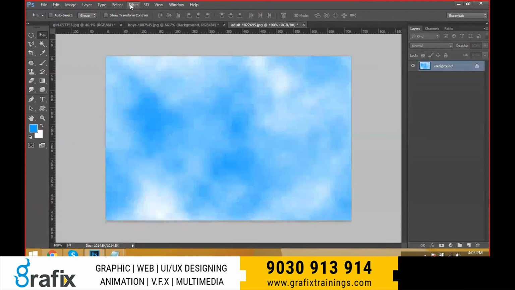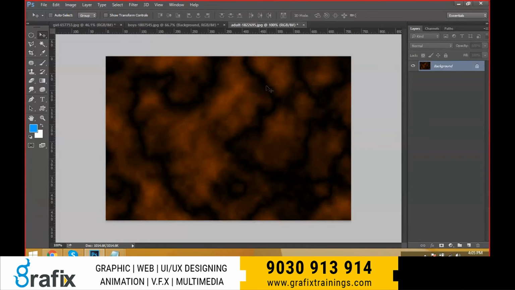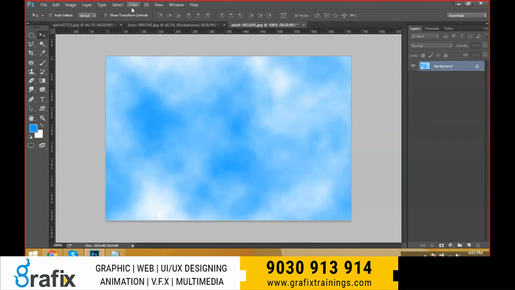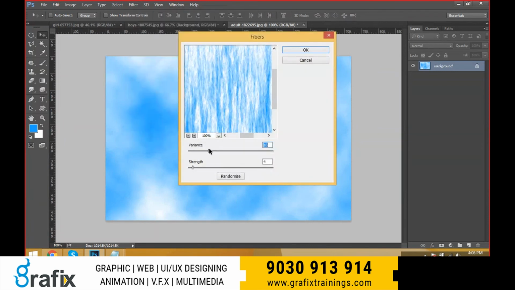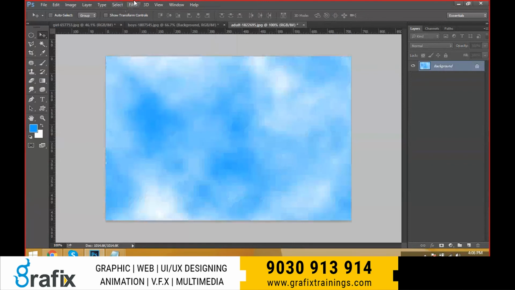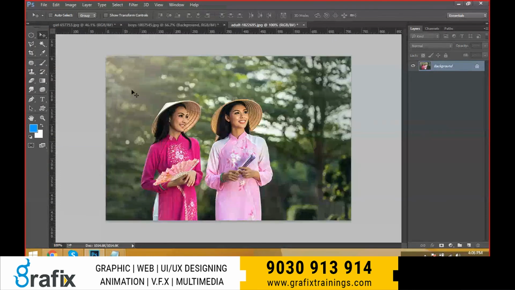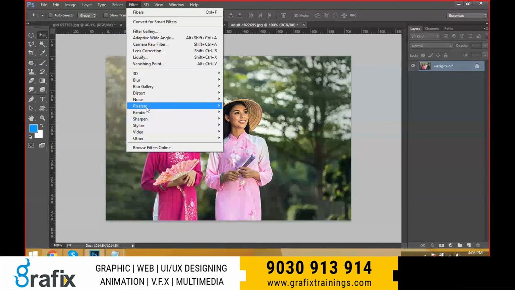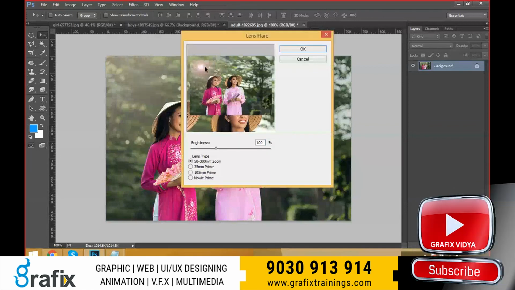And come to Filters, Render, and Difference Clouds. It will take some black and shade clouds, Difference Clouds, and complete. Render and Fibers, the shades of the fibers. We can increase the shades and we can create one type of texture in the background that is called fibers. And Render and Lens Flare. Suppose we have an image here. I need a sunlight from here, creating a lens flare effect here.